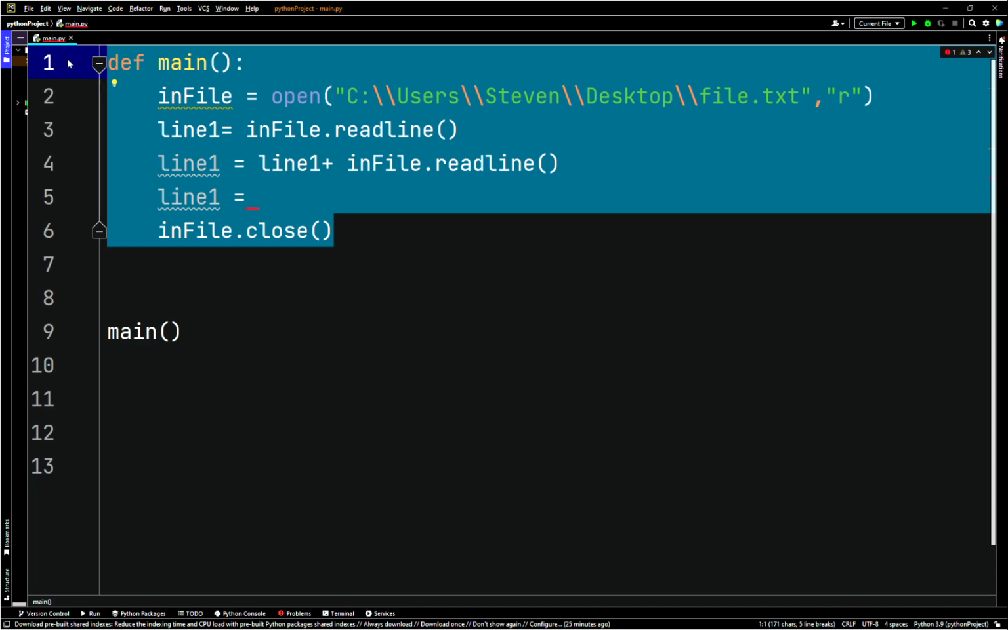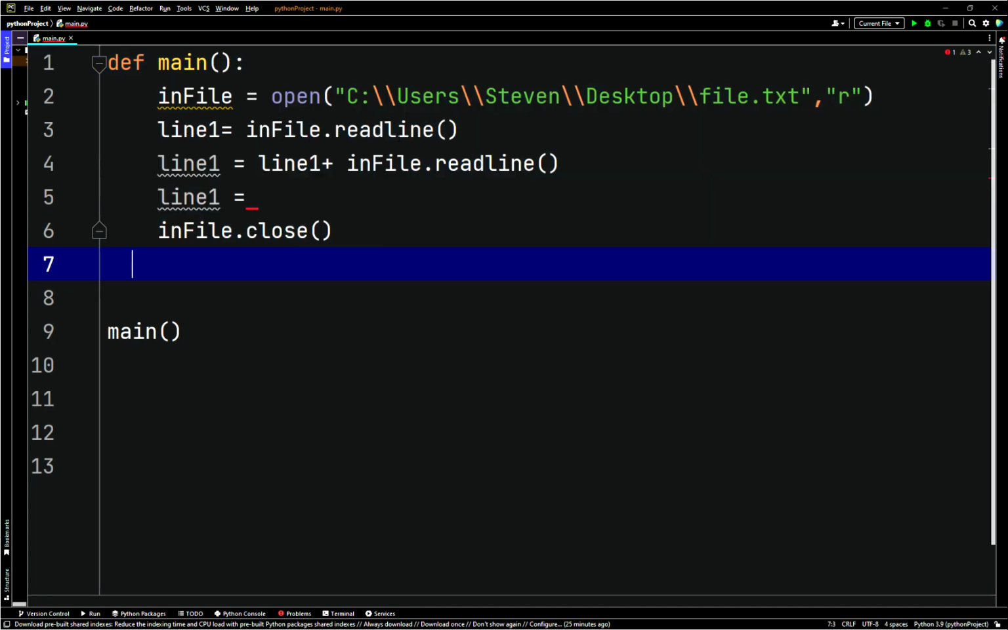It's exactly the same. If you're working with data files, you have to pretty much space everything out manually like this. So it is good practice. But pretty much what we can do here is say line 1 points to infile.readline, then line 1 points to line 1 plus the next line. So basically it's taking what it has, concatenating the next line, and then line 1 points to what we have, plus infile.readline.